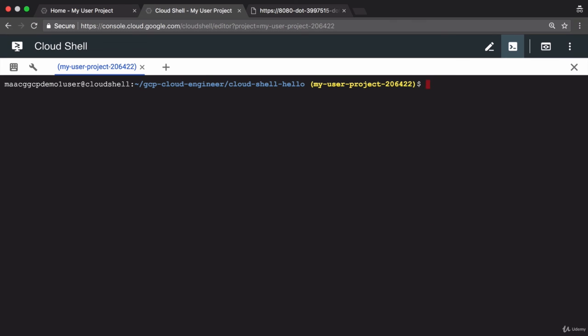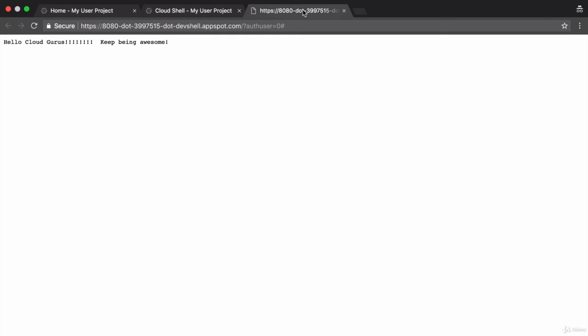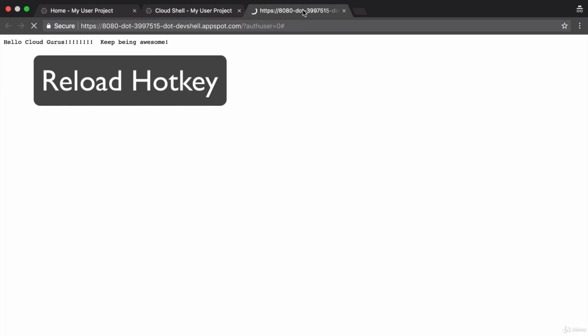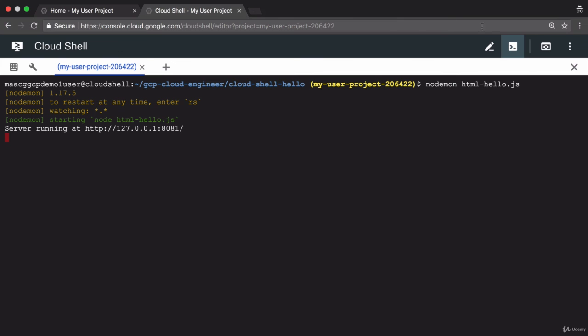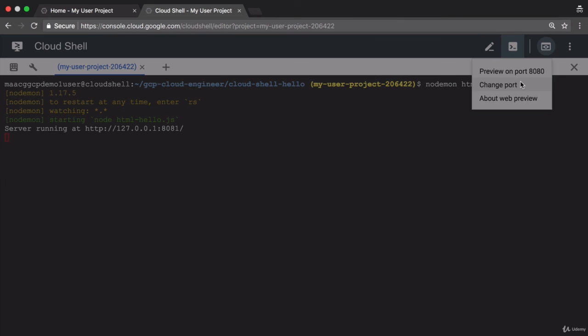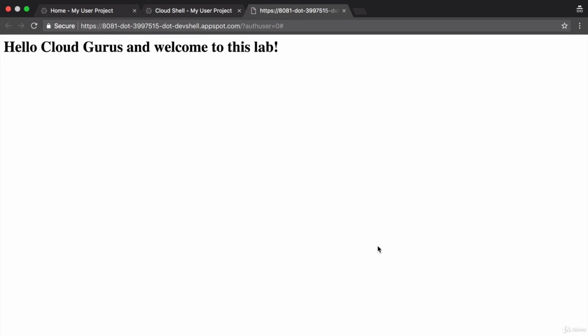So if we run nodemon on this HTML hello, it'll start running the app on a different port than we were using before. So if we refresh the browser on port 8080, we get nothing. What we need to do now is to go back to this web preview menu and change the port. We say 8081, change and preview. And now we see what's running there.